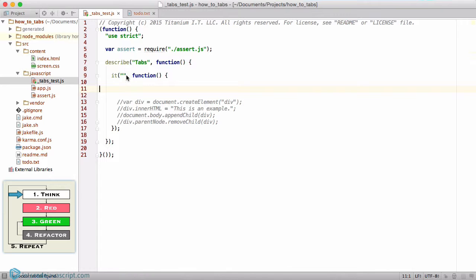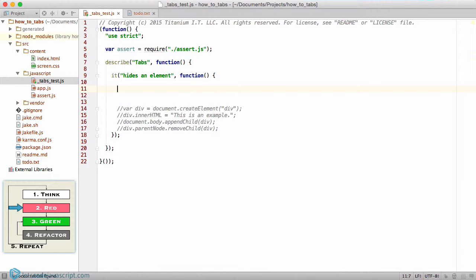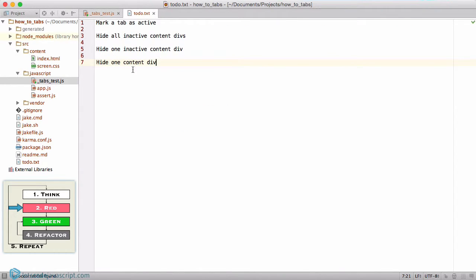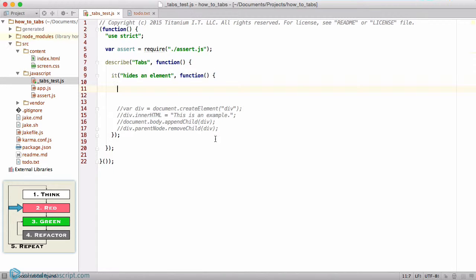Okay, so now we've got the right test name. Now we want to write a test, which is that tabs hides an element. Let's just say it hides an element. What we're doing here, that we're in the red, so we did the think part, we broke down the problem into something really small, and now what we're doing is the red bar. We want to write a test that will fail. And this is an exercise in API design. The red bar portion of the red-green refactor cycle, that's your design portion. That's when you get to decide how your production code is going to work, because you're going to call it.